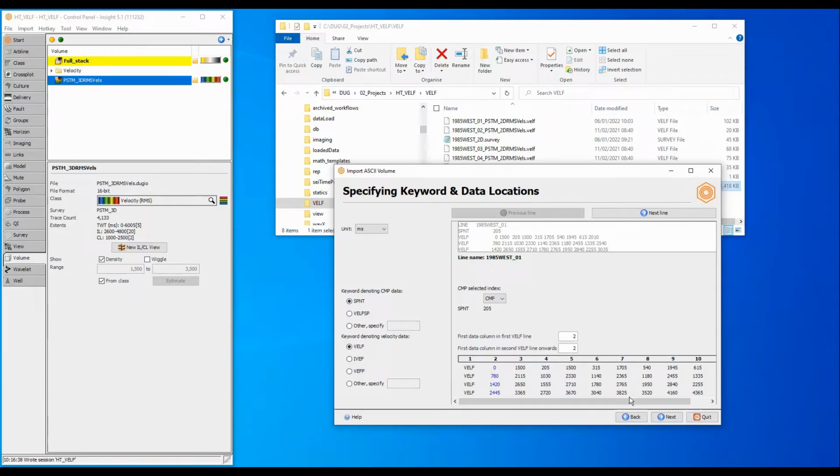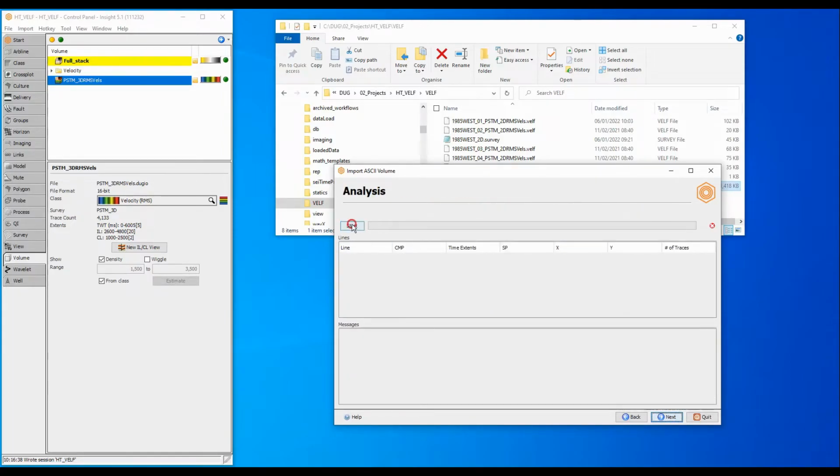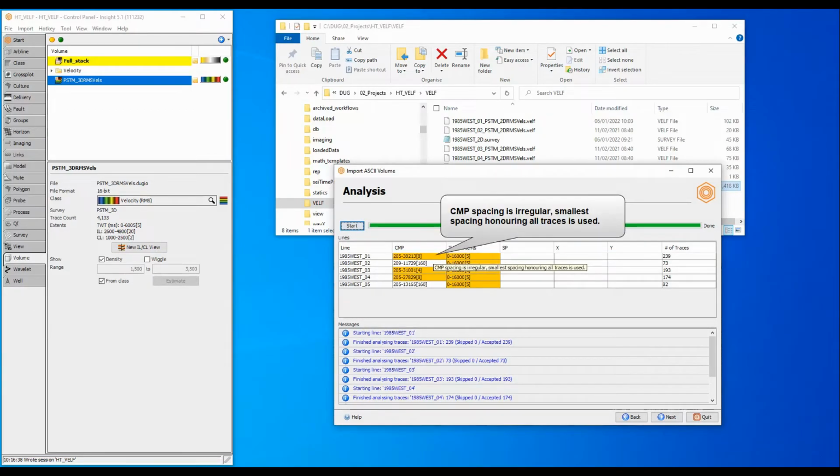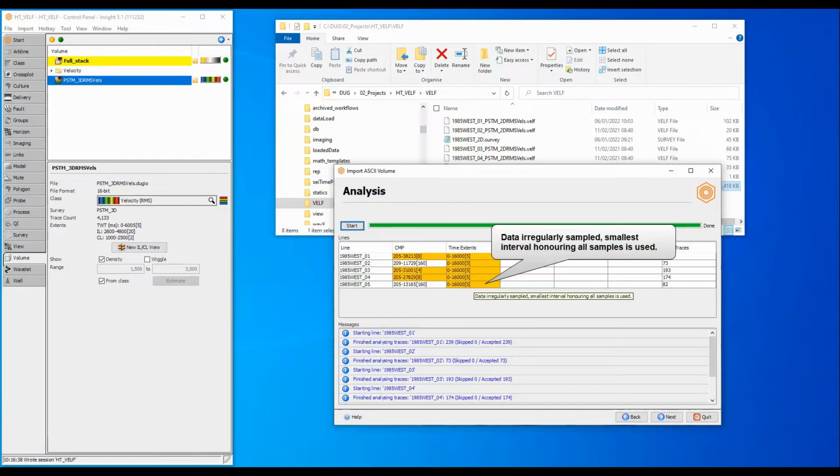Run the analysis for the wizard to understand the size of the files and to check for any potential problems. The blue text here is good, it means everything is okay. The orange highlight seen here is just a warning and helps to understand if any changes are required. Hovering on the highlight provides more information on the warning, which in this case shows some of the files have an irregular CMP spacing or time interval.